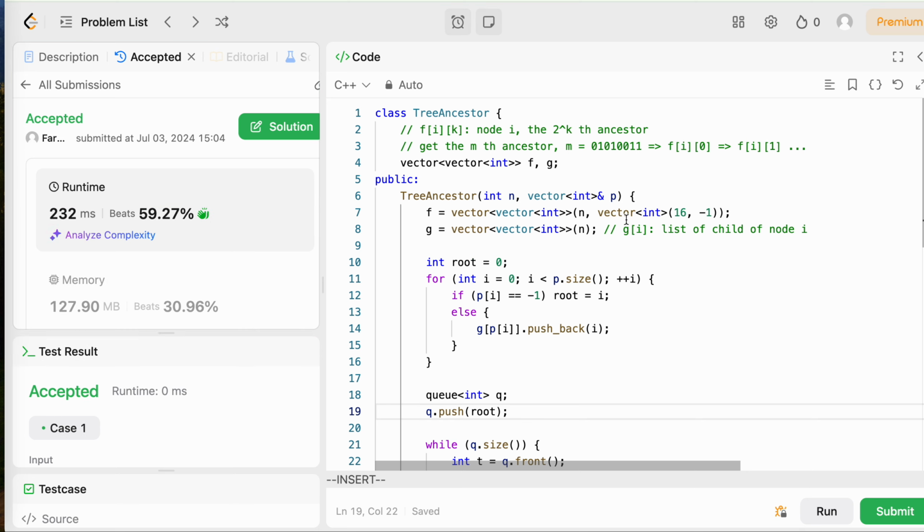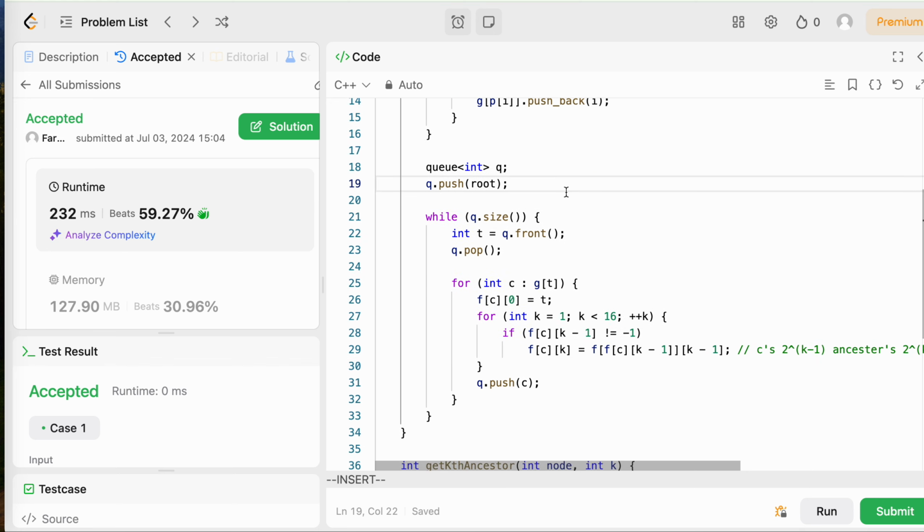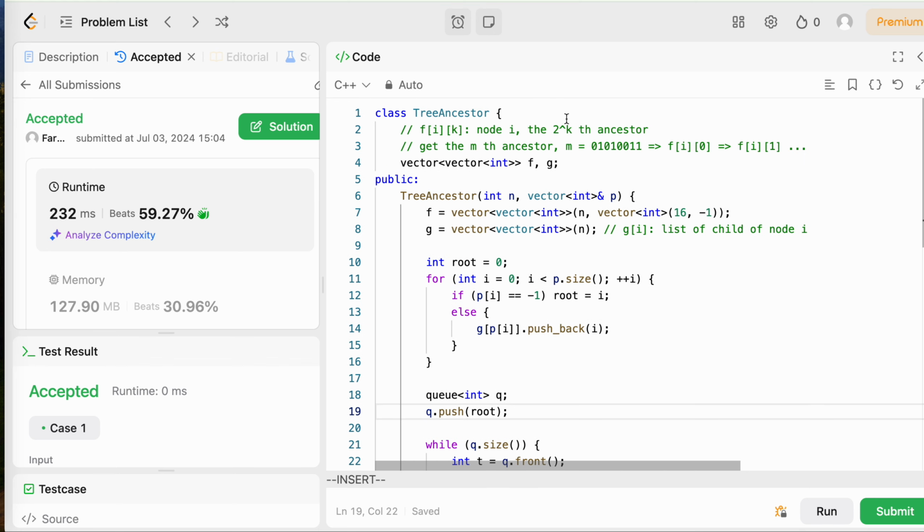The key observation here is when we try to go up 2^k steps, we can first go half, then go up another half, so that we can use this matrix to represent, for node i, the 2^k-th ancestor information.